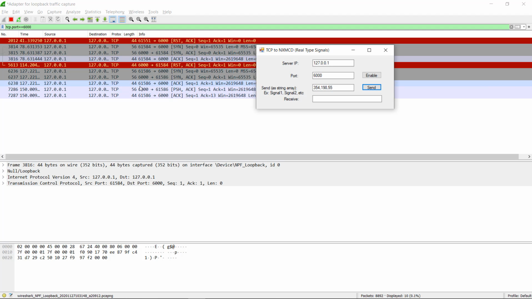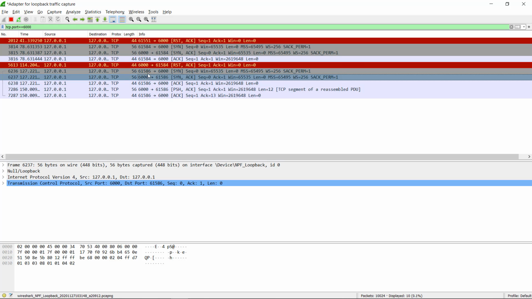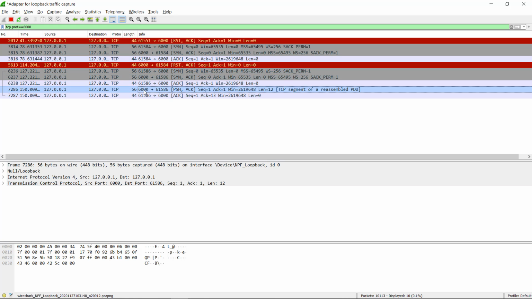So therefore, we can have a quick look into the direction. For example, from port 6000 to 61886. This marks the direction of the packet. So this is the server sending information to the client, as well as this one. We'll just be looking at the latest one.